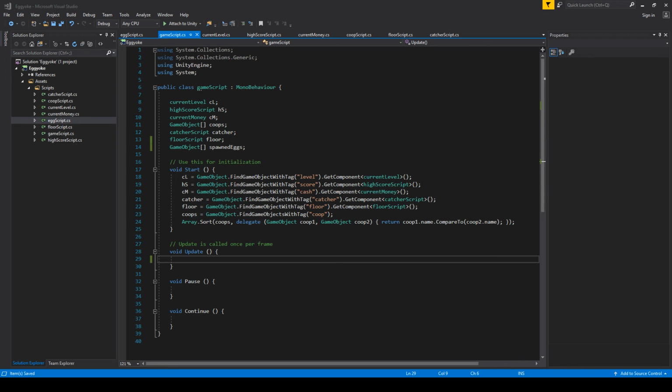Because I did forget that as well. Instantiate. Okay, so we'll make a game object, new egg, gets instantiate Resources.Load prefabs. Is the name prefabs? Yes, prefabs slash egg.